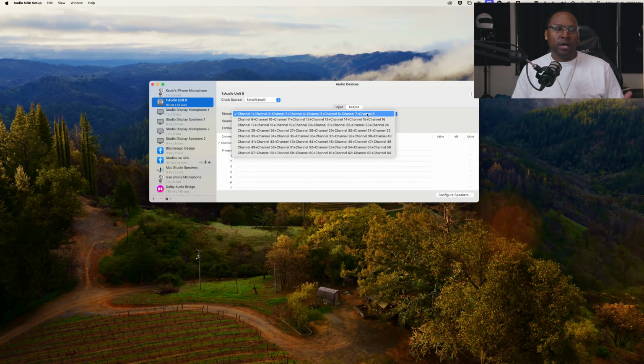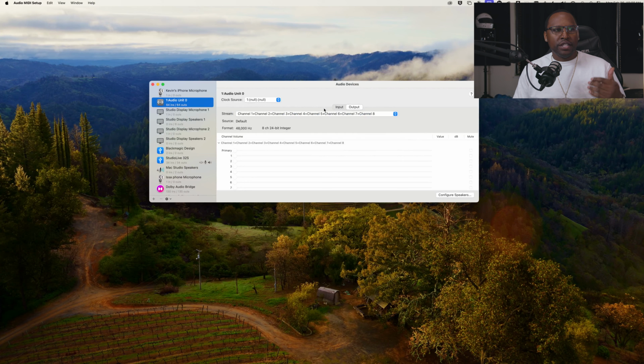In my system, I'm doing 7.1 surround sound monitoring. So I'm going to have 8 channels, right? You have 7 speakers and then 1 channel for the LFE. So my channel 1 is left, 2 is right, 3 is the center, 4 is my LFE, 5 is my left side speaker, 6 is my right side speaker, 7 and 8 would be my 2 left and right rear speakers.